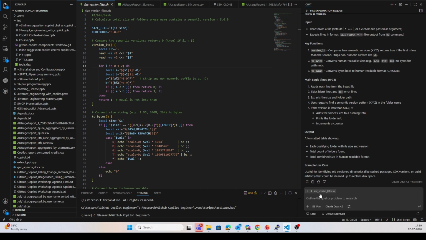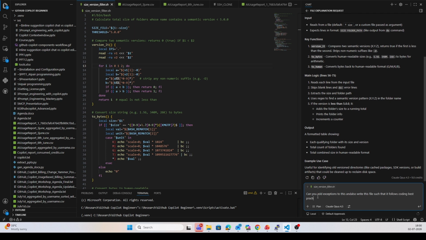So now I'll go to plan mode, and then I'll plan for some bigger task. Can you add exceptions to this, and also write this file such that it is very good, it follows coding best practices.